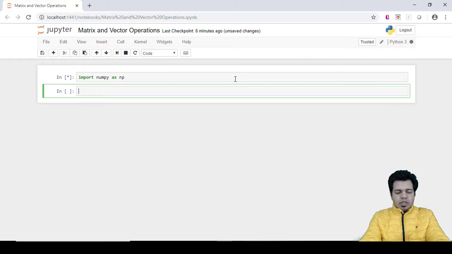Now vector can be created in two ways. One is a column vector, another one is a row vector. So let's create the column vector first. So create the column vector.